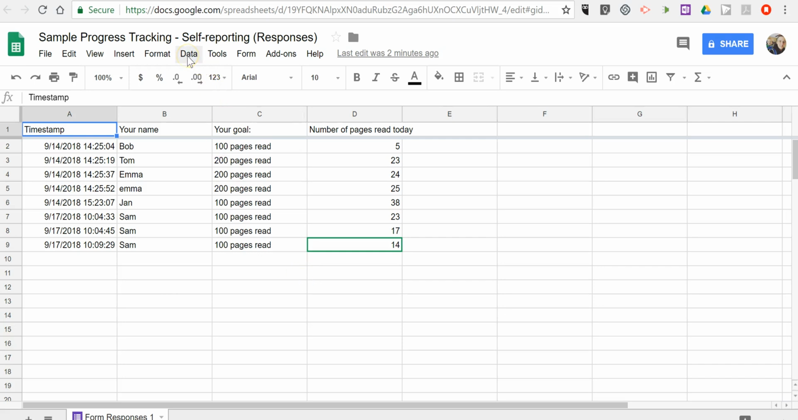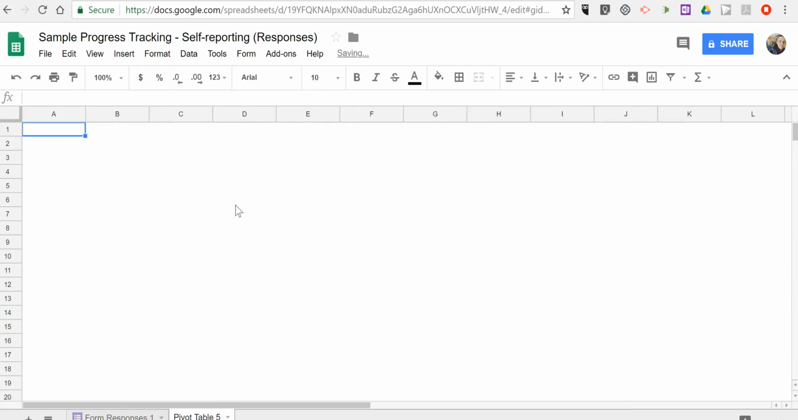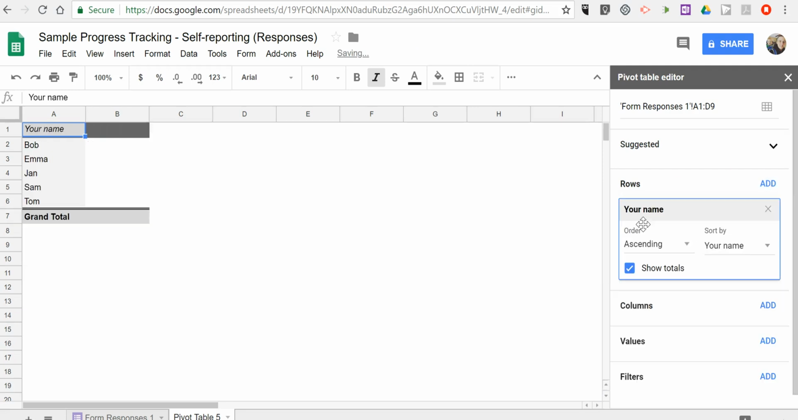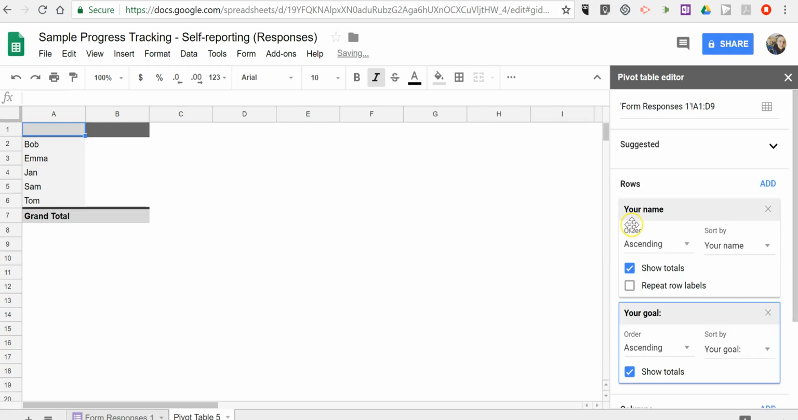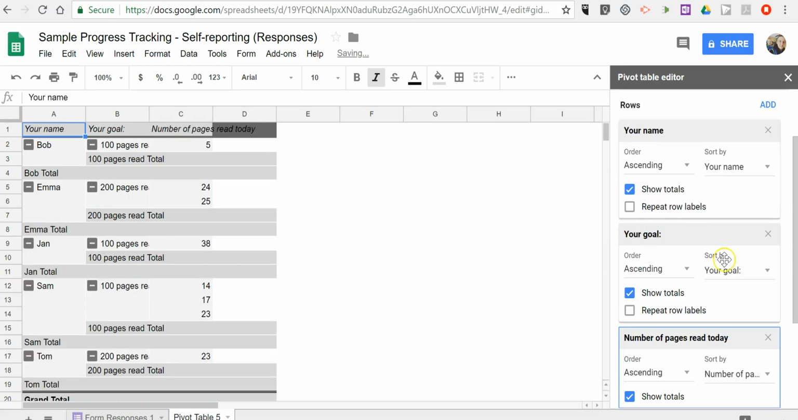So we'll select Data and select Pivot Table. And in the right-hand column that's now open, the Pivot Table Editor, we'll select Rows and Your Name. Select Rows and Your Goal. And then Number of Pages Read Today.